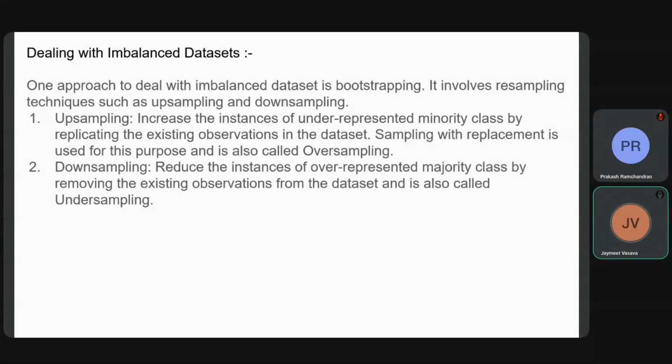So there are ways to deal with imbalanced data set. You can upsample the data set. Upsampling basically means increasing the amount of minority class, and you can downsample. Downsample basically means to reduce the number of records in the majority class.